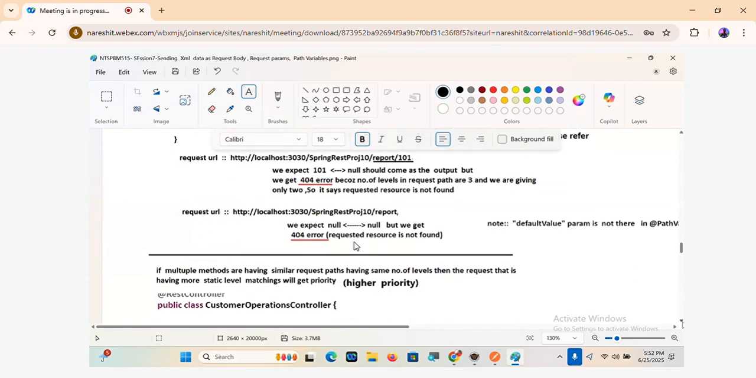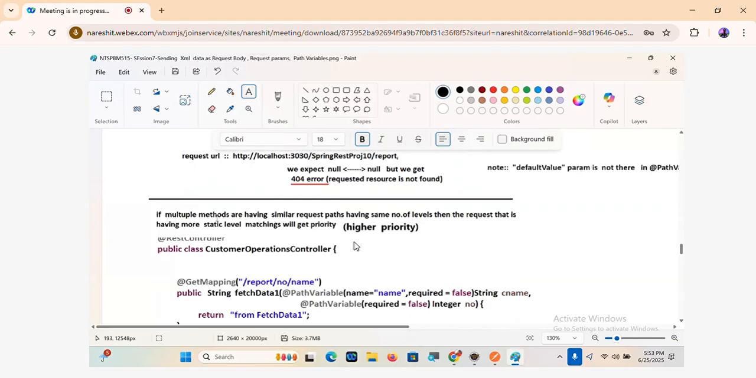Okay, guys. Next one. If multiple methods are having similar request paths with the same number of levels, then the request that has more static level matchings will get the higher priority. This is a little confusing. Check it out. /report/NO/name: all static. These are not keys. NO and name are not keys. They are just path.